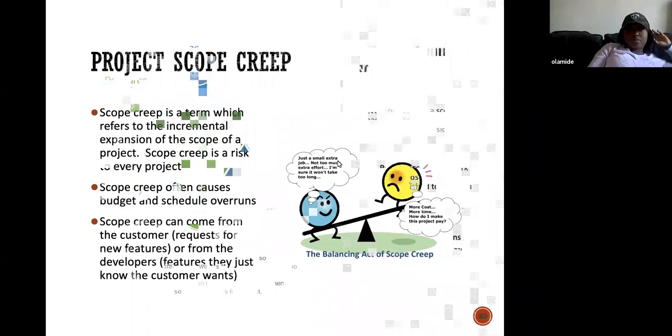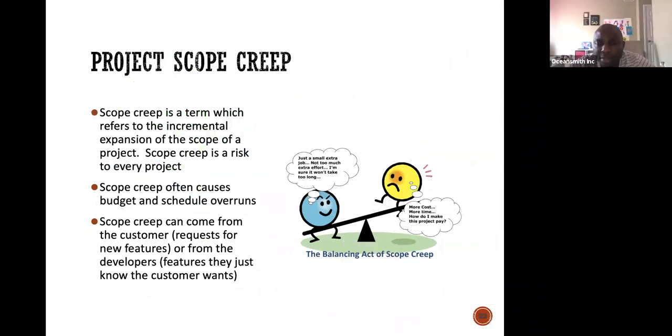Now, what is project scope creep? Please, this is very, very important. Scope creep. In an interview, a hiring manager, or maybe your future manager, may ask you, how do you manage scope creep? Have you managed scope creep before? And if you say yes, what approach did you use to manage scope creep?